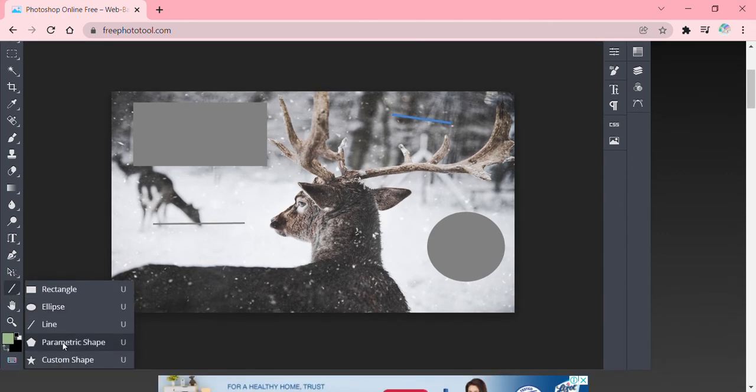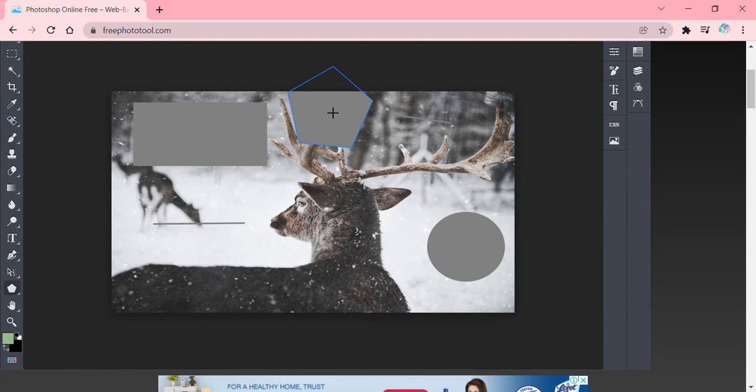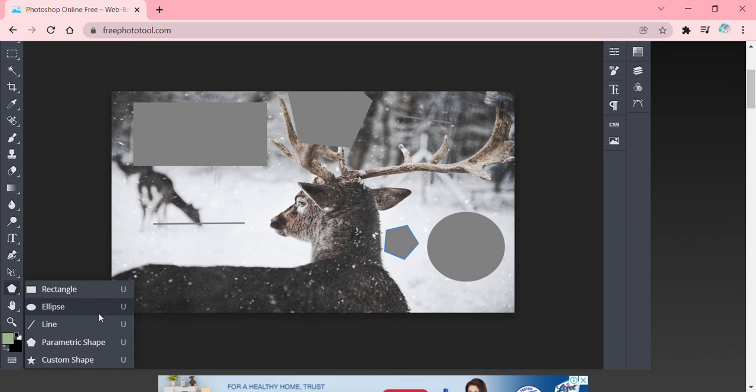Next is the parametric shape. That is the polygonal shape. It draws in polygonal or selects in polygonals like that. And the last but not least is the custom shape tool.